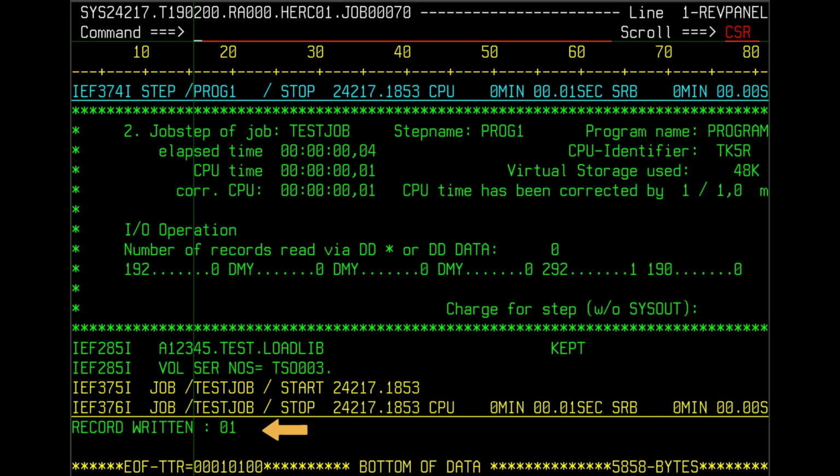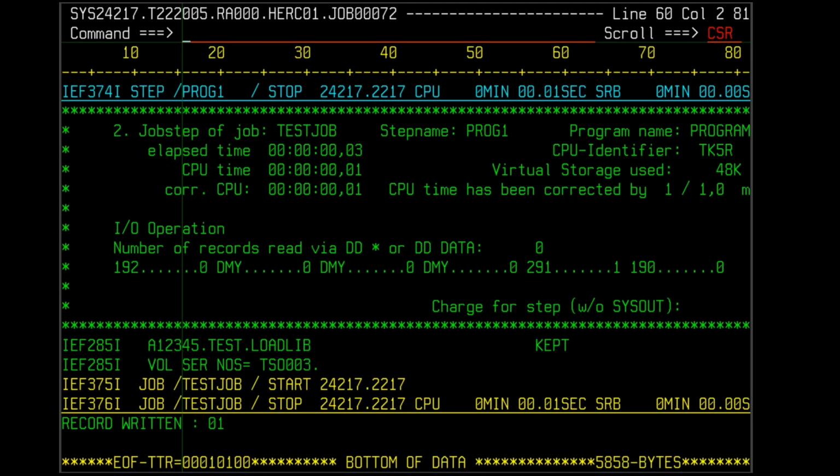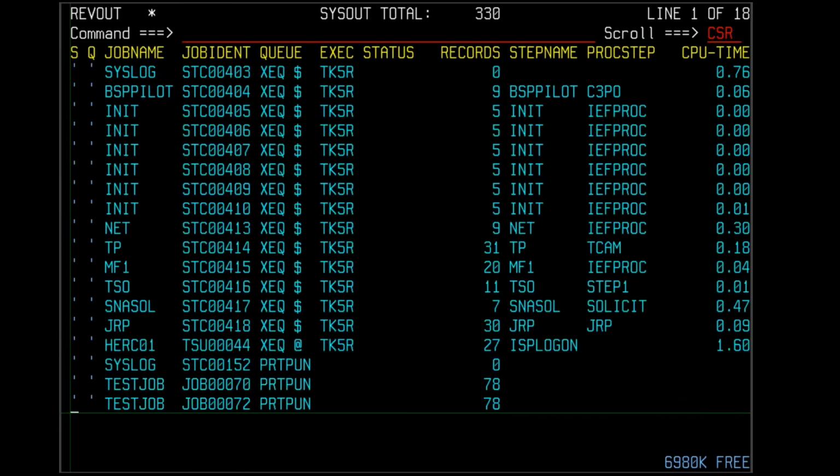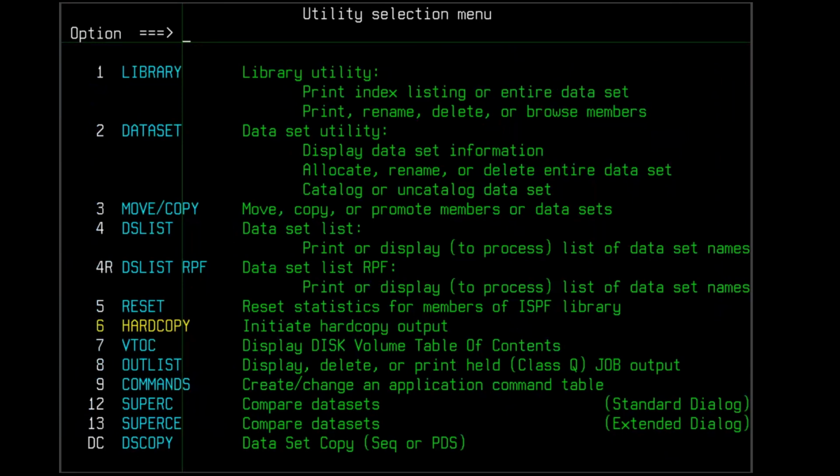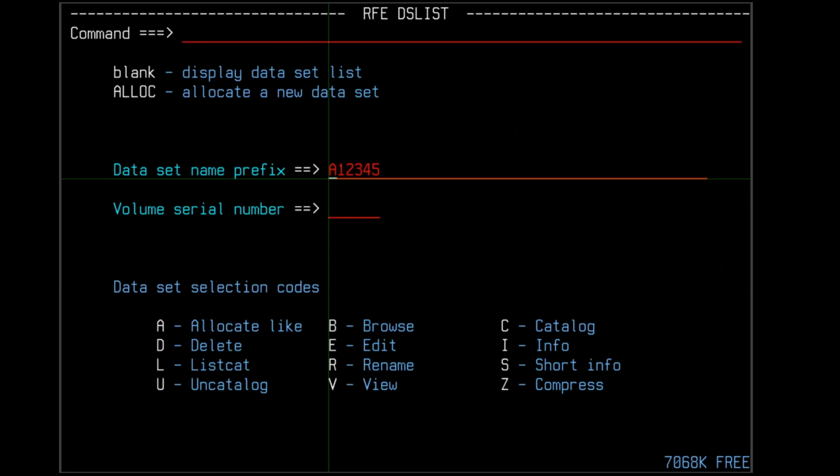At the very end of the display, you can see our record count that was displayed by the program showing 1 record written. To see the file we created, hit F3 back to the utility selection menu and type equals 3.4 and hit enter twice. Tab down to the file we created. Type E then enter to bring up the record.